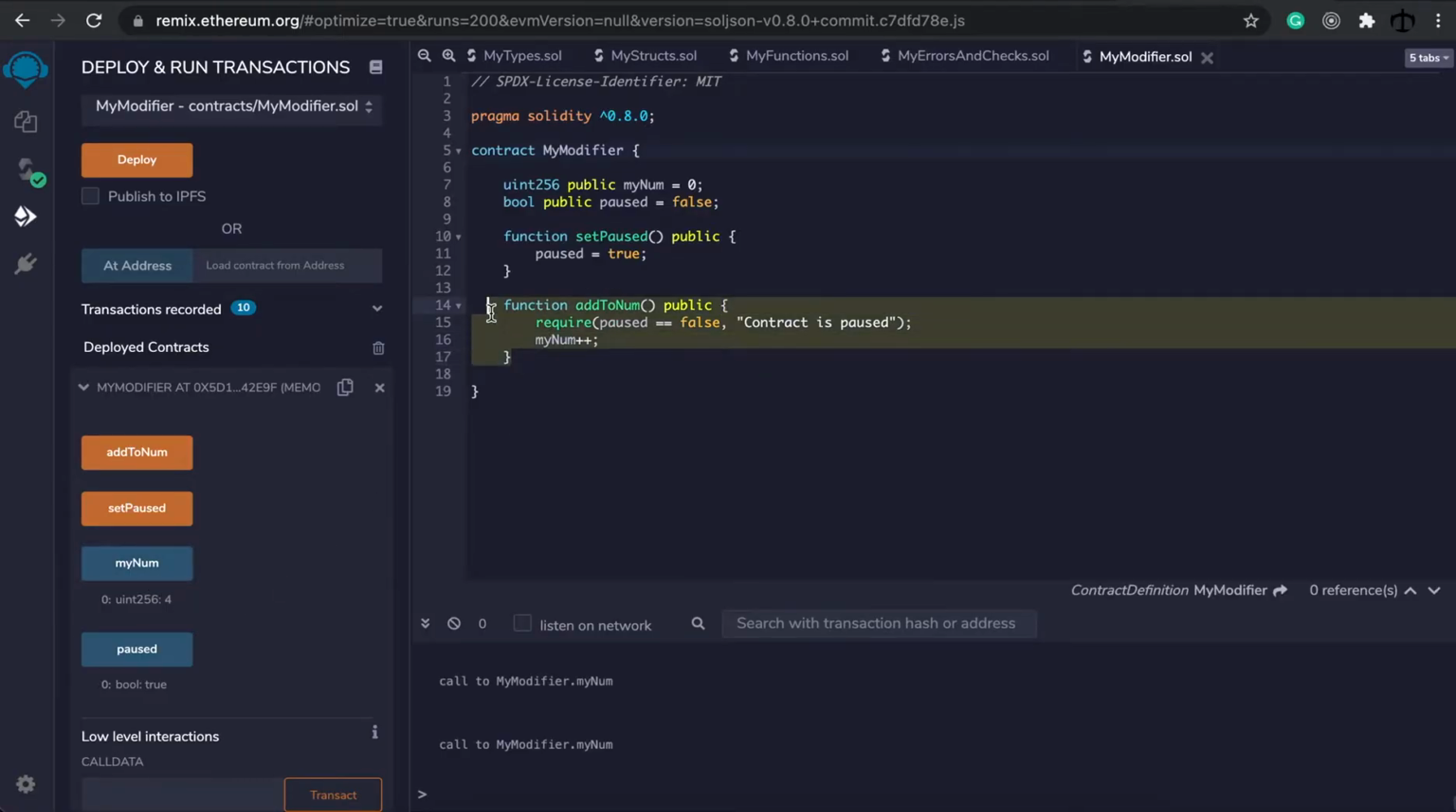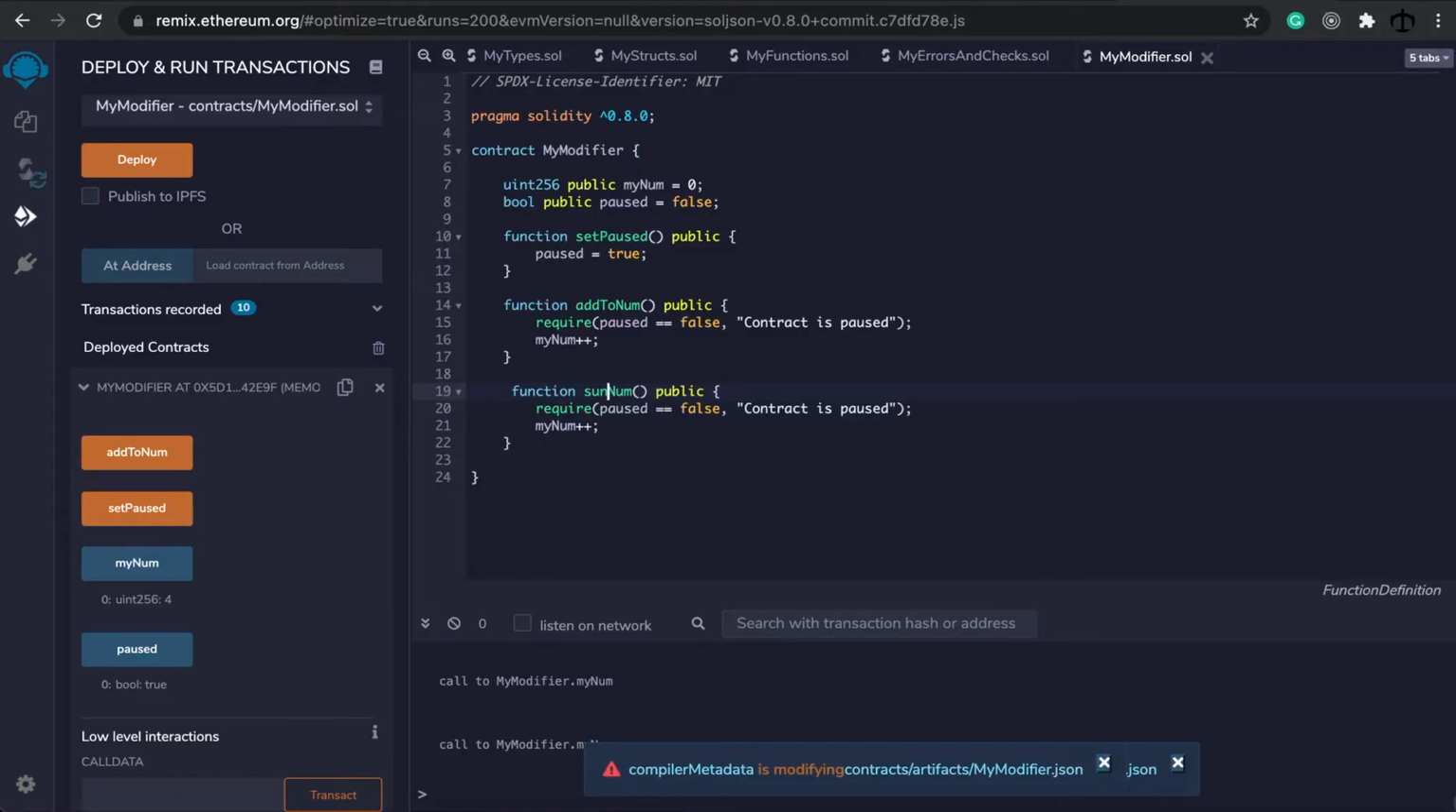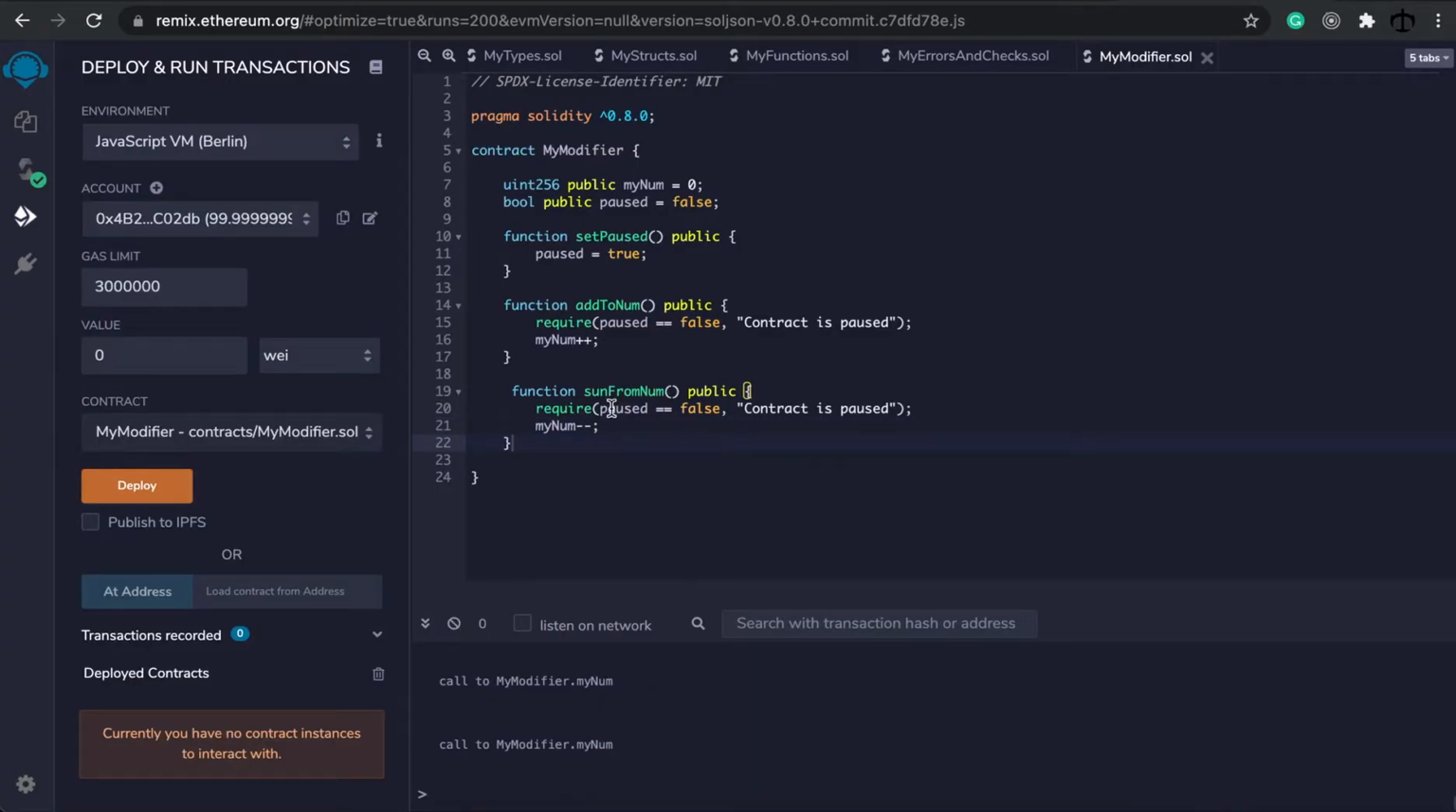Now this is very cool, but let's say I had another function which was subtract from num. So let's say this function was subtract from num, and this one, instead of incrementing, we're going to decrement. Now this is all cool and will definitely work, but we have this exact same require statement on both these things. Isn't it better for us to rather create a modifier, something that we can reuse that executes this same kind of logic?